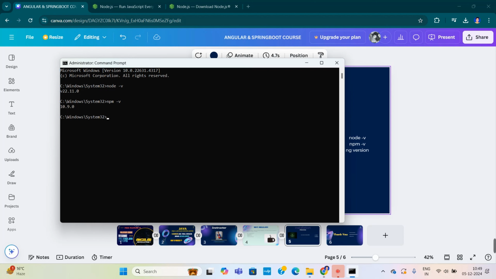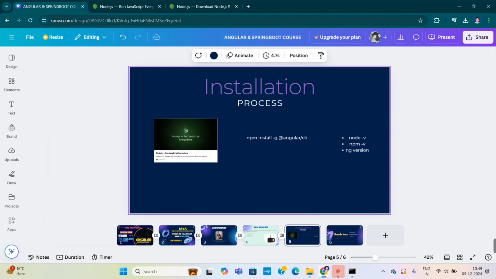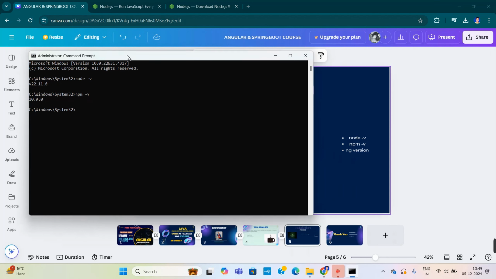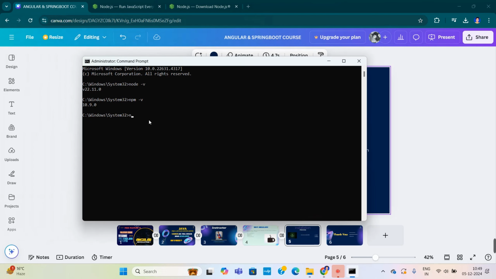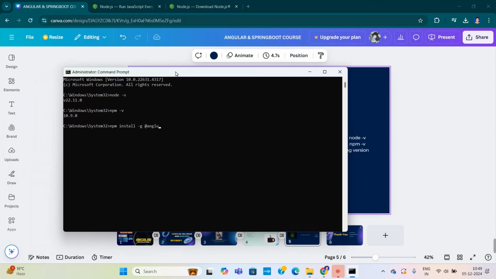Now, for the next step, you need to run this command, which is npm install -g @angular/cli, right? You can give the version over here as well if you want, but I'll not be giving the version. So let's run npm install -g @angular/cli, right? I already have it, but I'll be running it again so that it will update the packages if I have any older one.